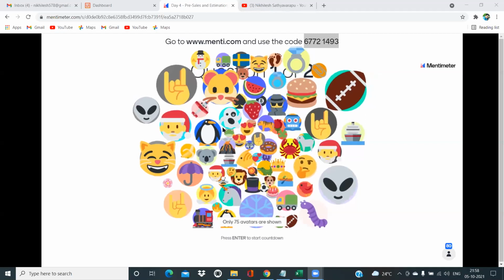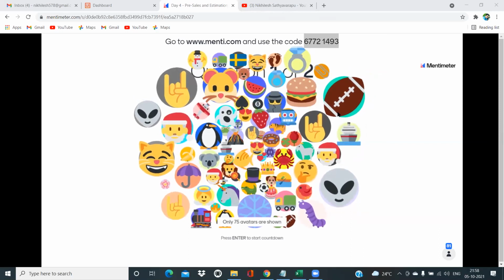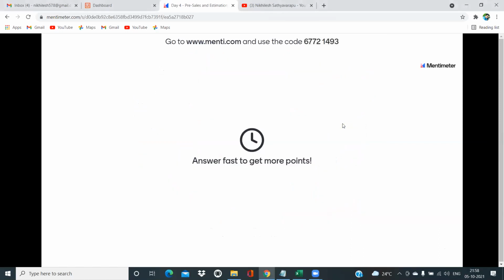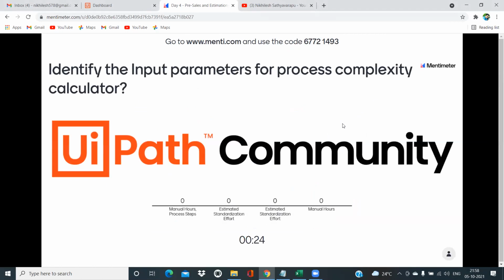So the first question is: identify the input parameters for the process complexity calculator. You have 3 options. You need to get the right option. I increased the time also. Last time it was just 15 seconds, but this time I increased it to 25 seconds.